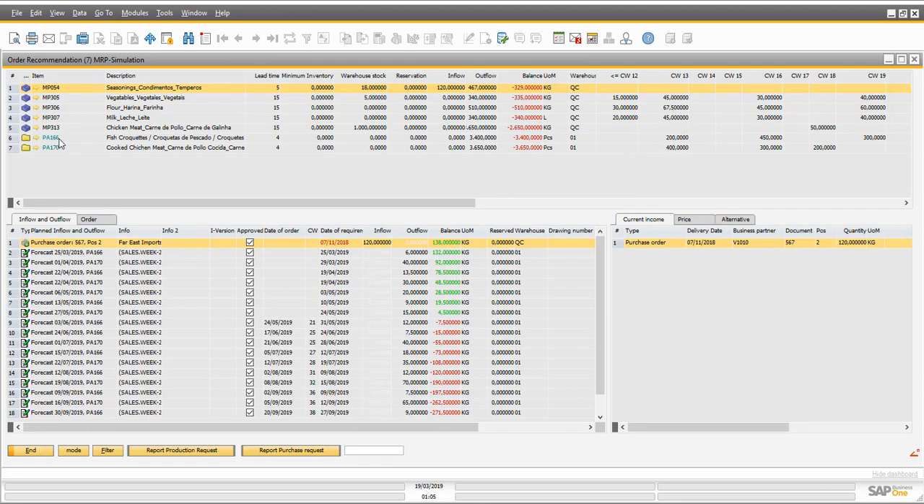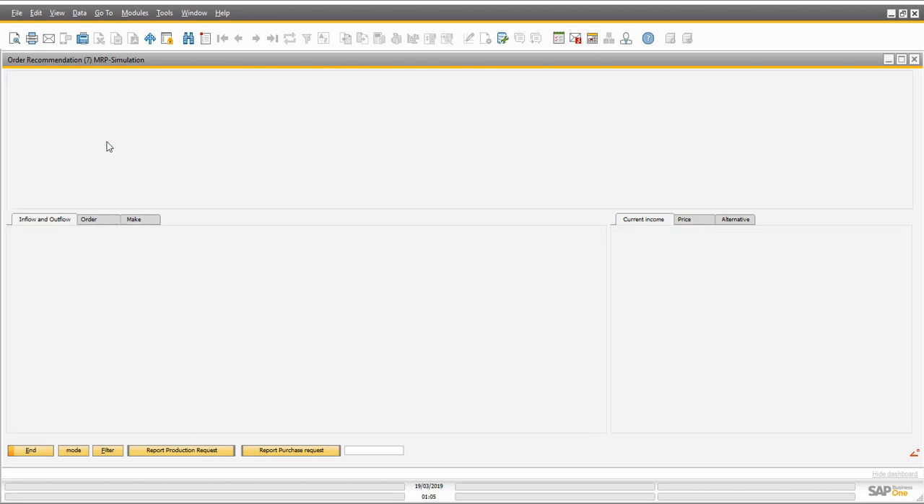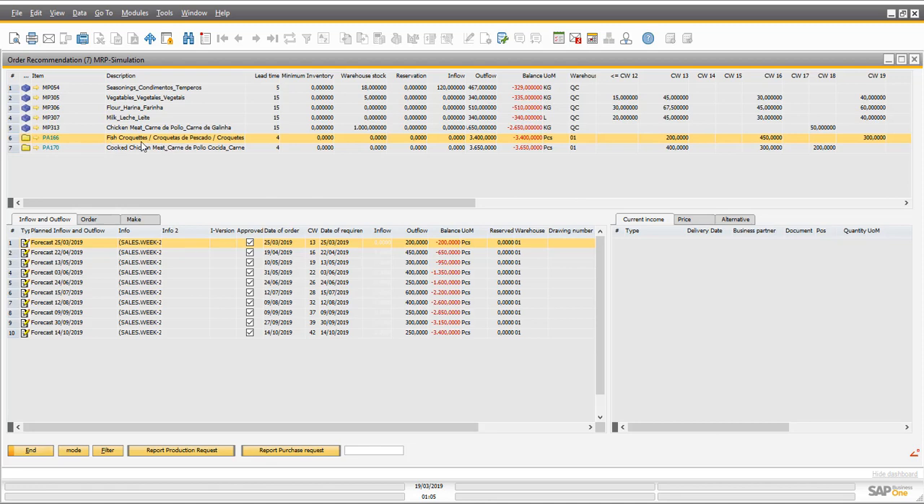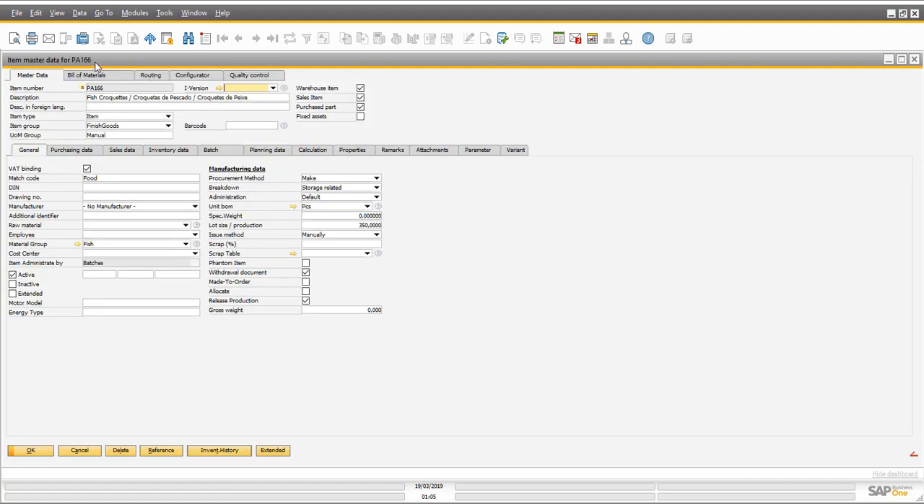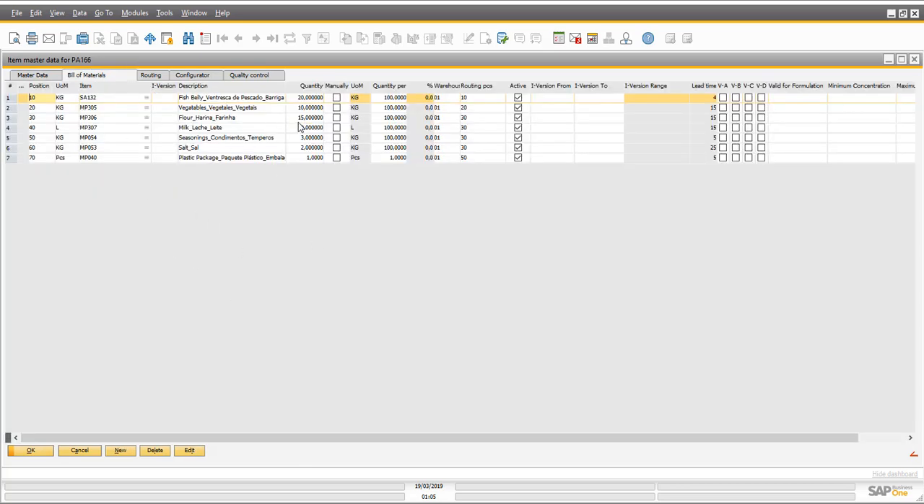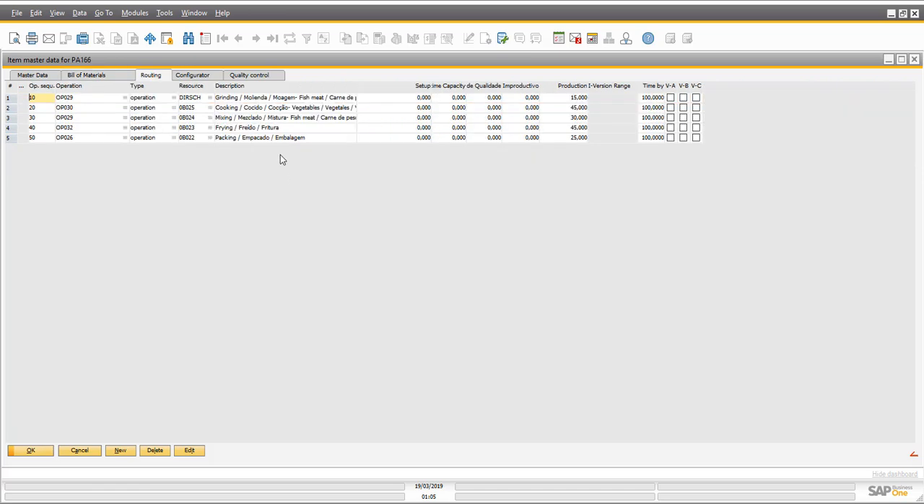Something else that we can do is to check how much it will cost us to produce the items. For example, I want to check what is the cost of producing the fish croquettes. And I can do this by looking at its production structure. Inside the item master data, we have two tabs in here, one for the bill of materials that includes all the materials you are going to use in each recipe. And we have another tab for the routing, including all the processes that we must perform to produce this item.